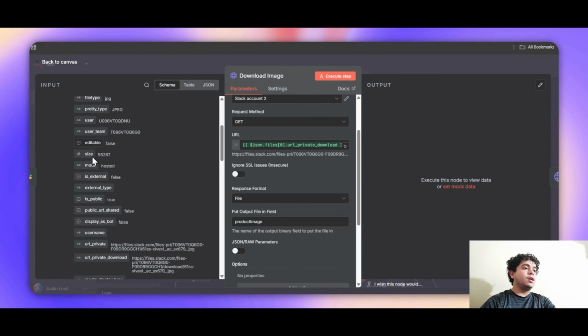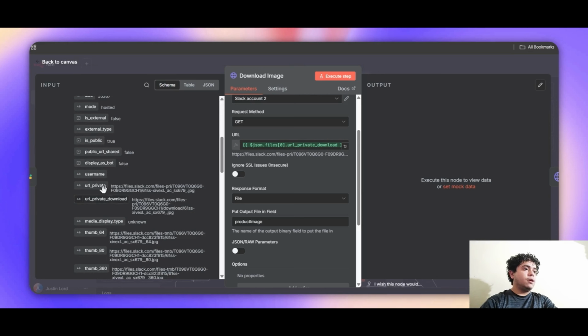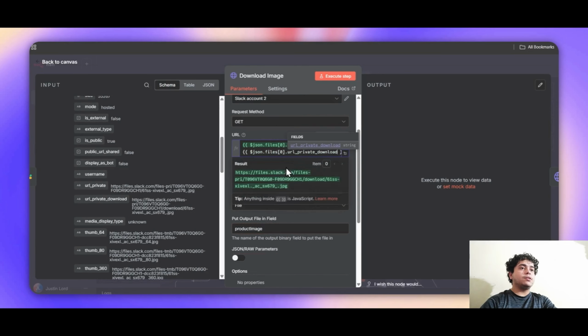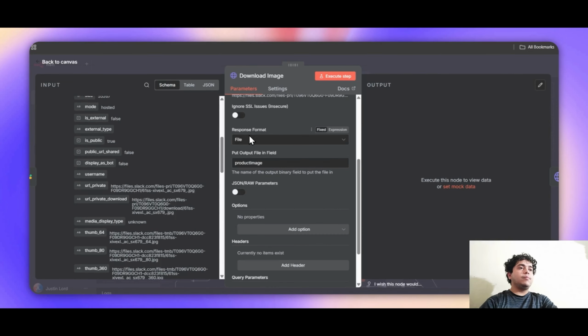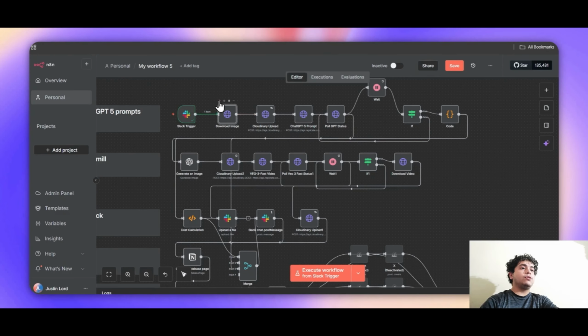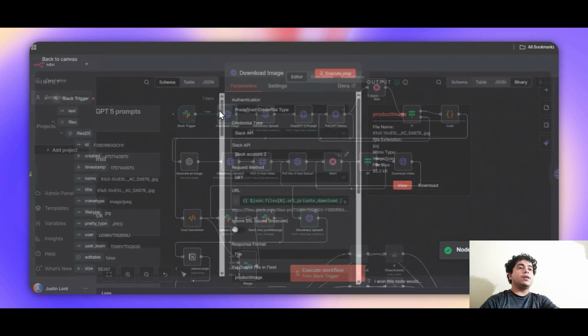How you can do that is basically scroll down the input here and you can just copy and paste this here, just like that. Okay. And then we're going to basically come here and set the response format, which will be file. And then you put the output field as product image or whatever you want. If I execute this step, as you can see, it downloaded the image.